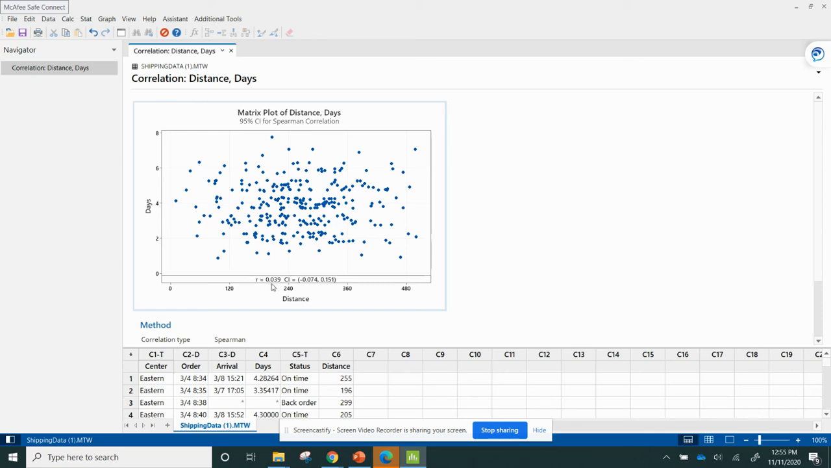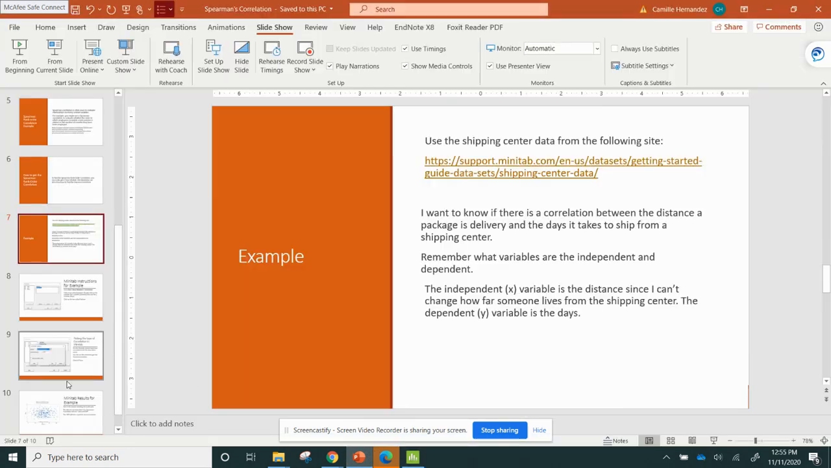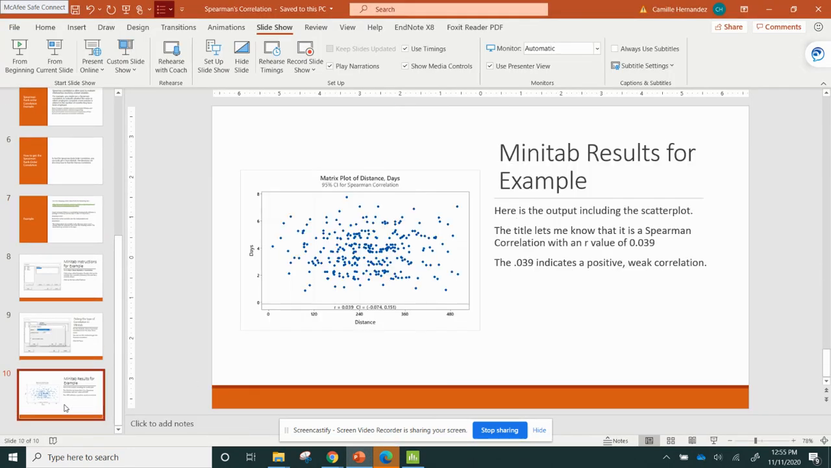And down here, it gives me the R value and the confidence interval. You don't need to worry about the confidence interval, but what you do need to worry about is the R value. And again, I can copy and paste it if you want to. You can copy the graph, and that's what I did to put it into the PowerPoint. So here's the scatter plot. This shows me that there is a positive but very, very weak correlation. It's really close to zero, so there's really nothing going on. And if I look at the data, there's no linear relationship between the two.